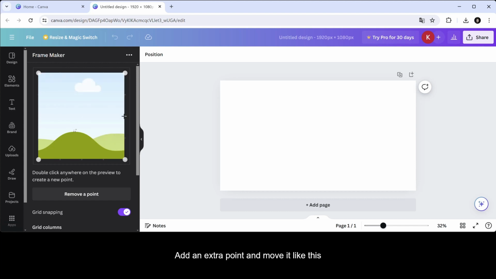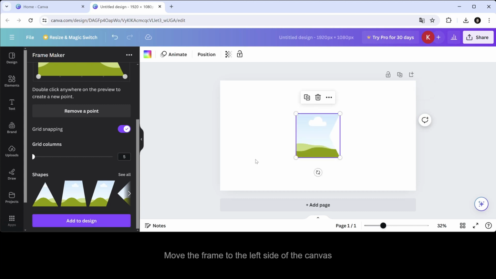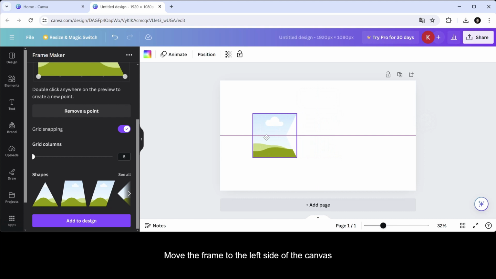Add an extra point and move it like this. Select Add to Design. Move the frame to the left side of the canvas.